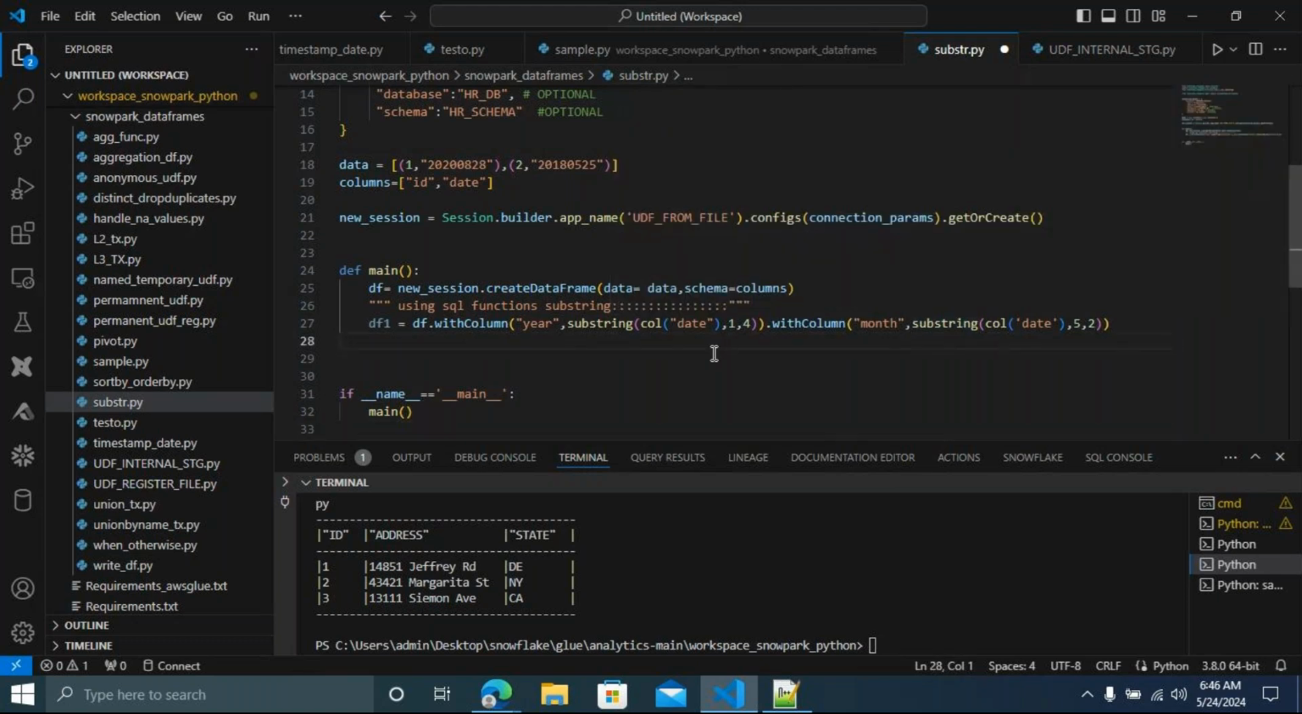Now if I use df1.show, you can see the results. Just run it. Now you can see 4 columns, the results. You are seeing, right? Year I am extracting as 2020. Month I am extracting as 08. Now, someone will answer how to extract the date. How to extract the date.